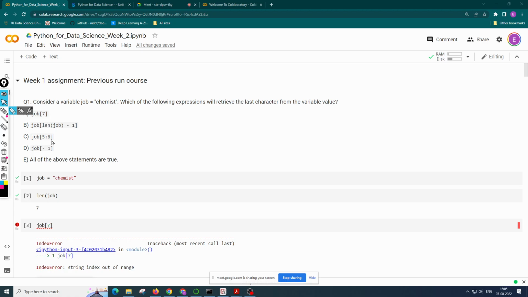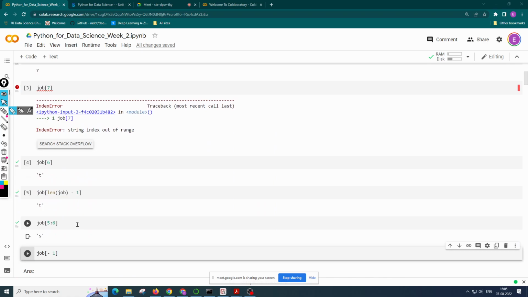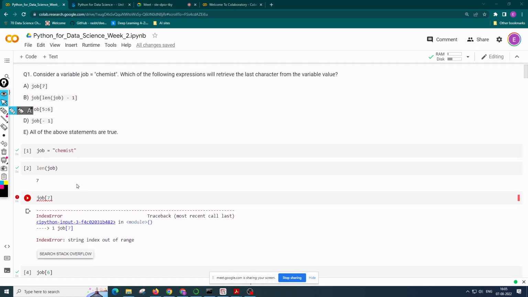Every condition where the letter T will come. I'm showing you all the options. You can directly see that job of 6 will be the answer. The option number C, where it is job 5:6. Why are we not including T? It's 5 to 6.